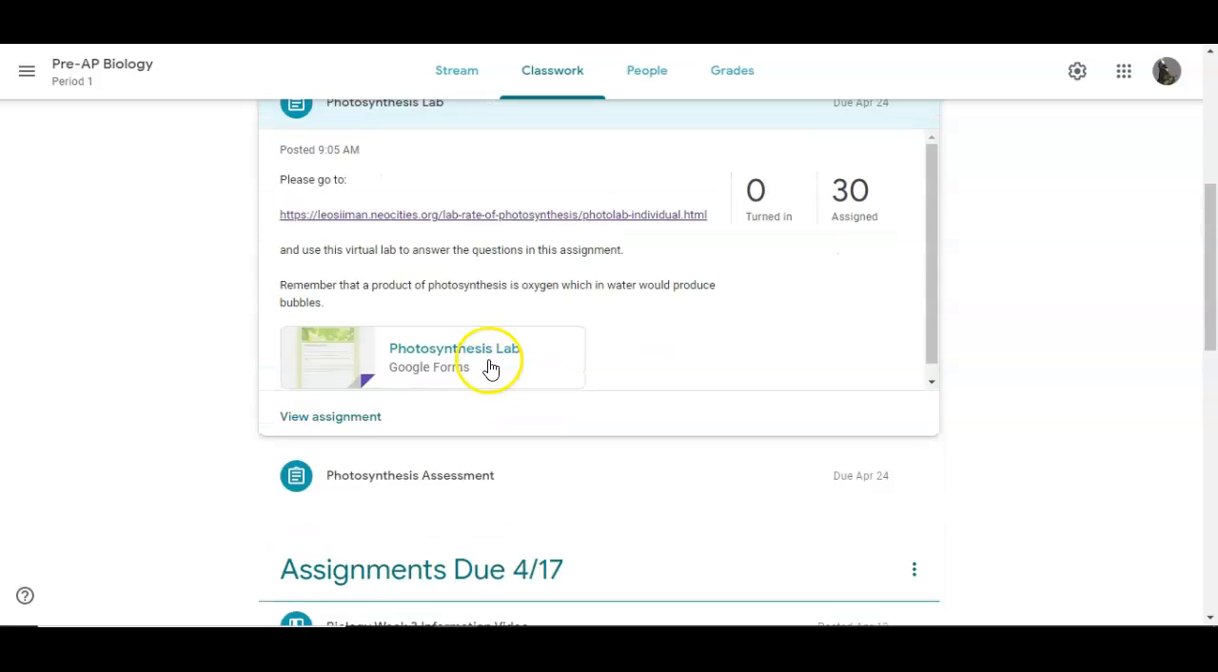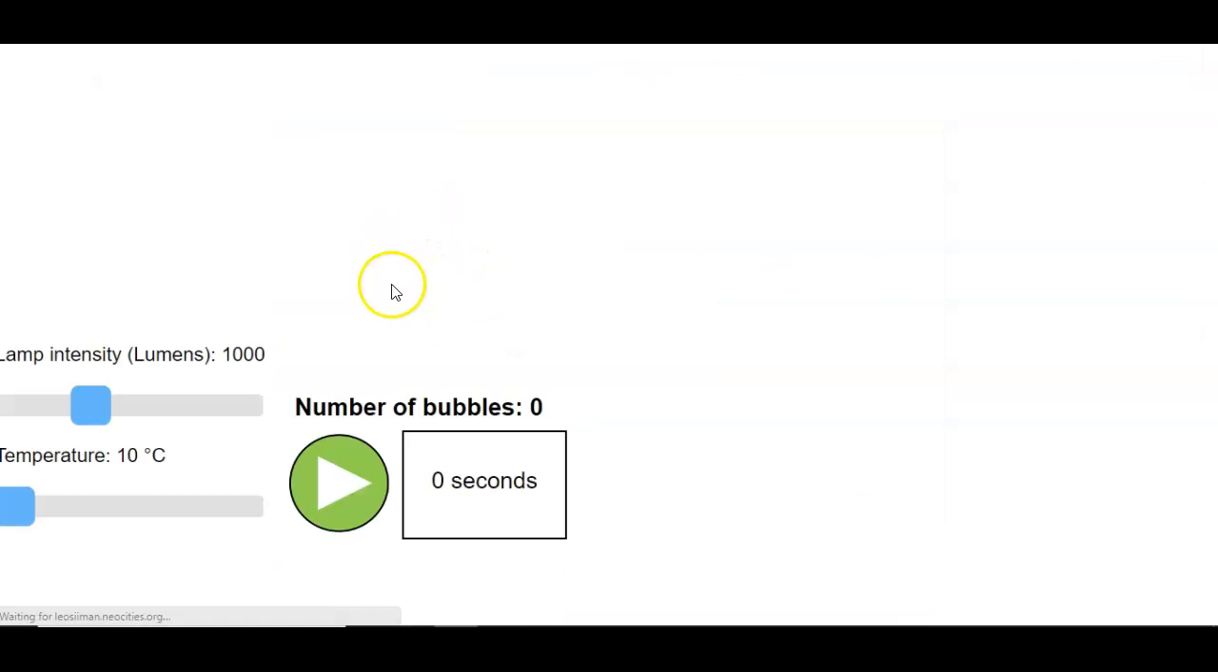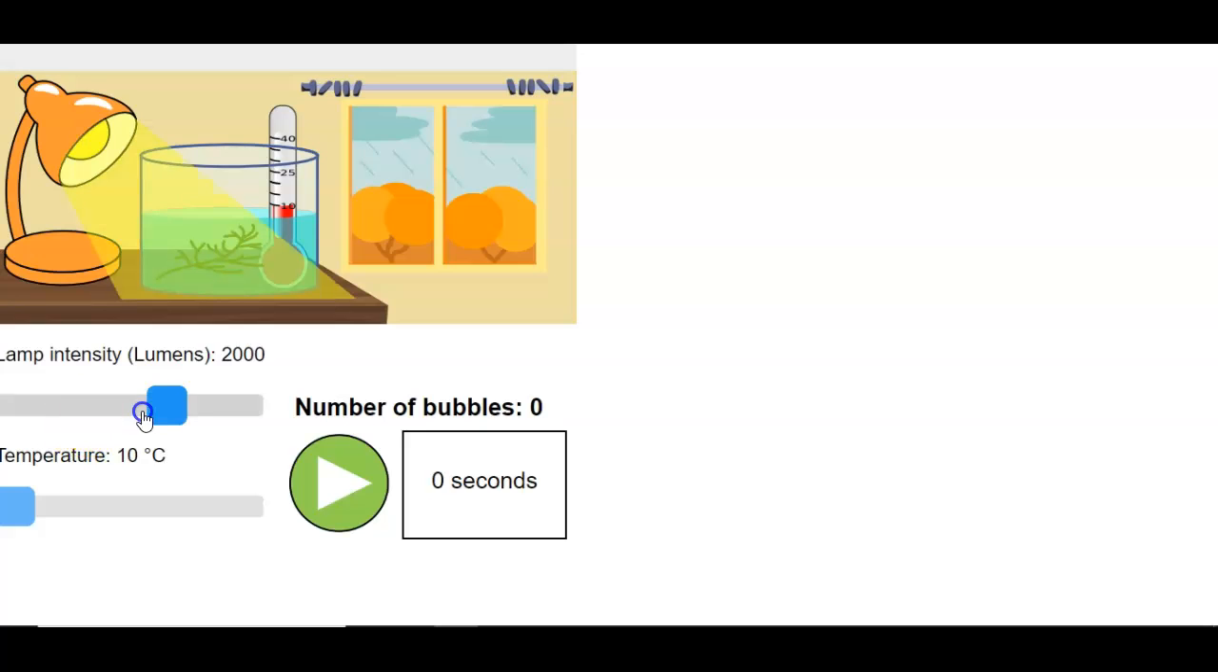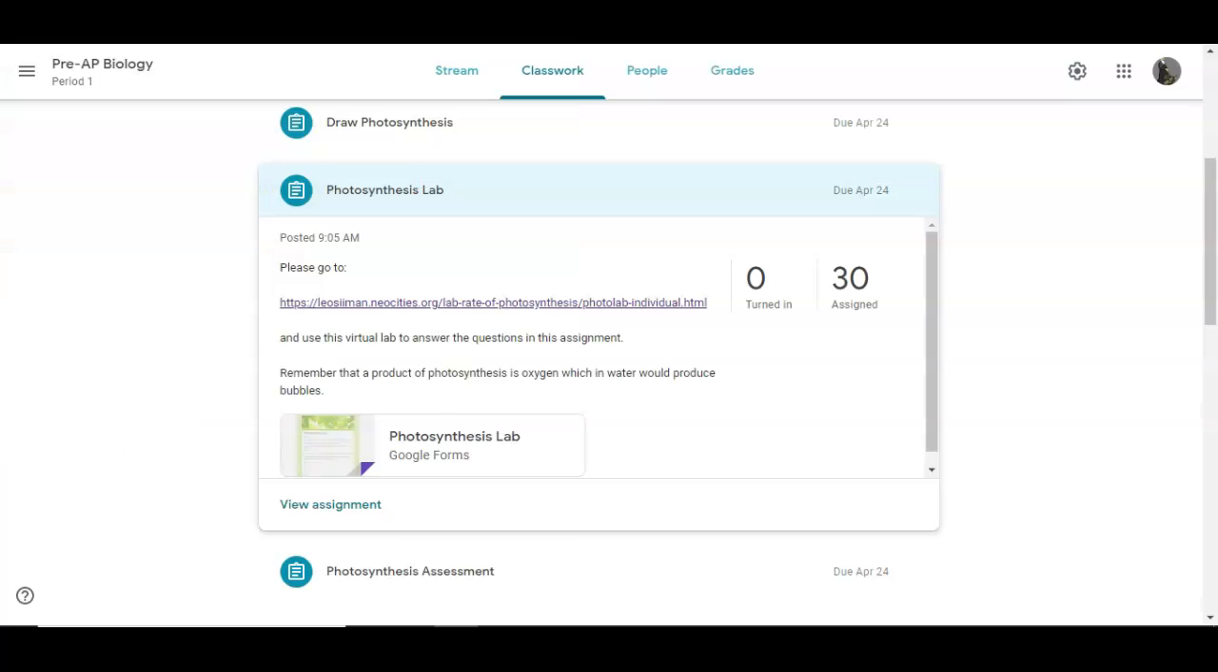The next thing you have is a photosynthesis lab. You're going to go to this link, and you are going to adjust these meters as the form tells you to, and then start the timer. You're going to let the timer run for 30 seconds. It will count the number of bubbles. For example, if you're doing this setup for 10 seconds, I could pause it here, and the number of bubbles would be 3. More bubbles equal faster rates of photosynthesis because those bubbles are oxygen, right?